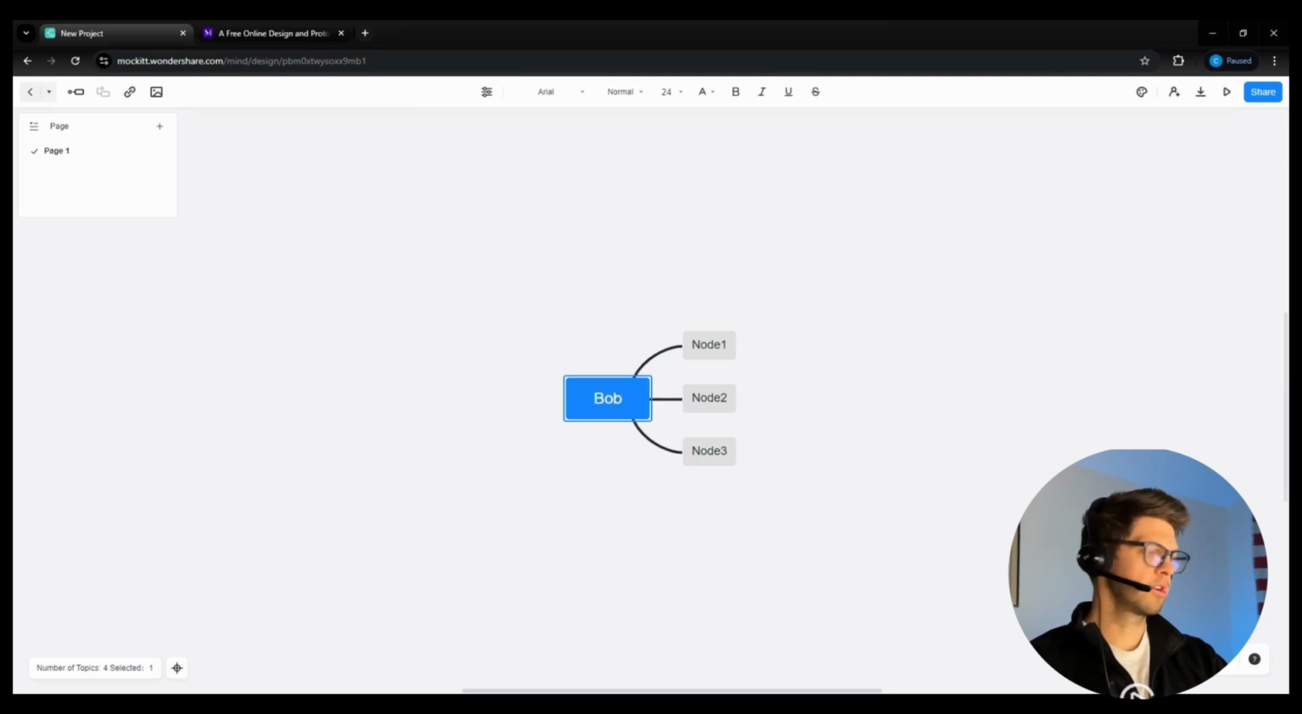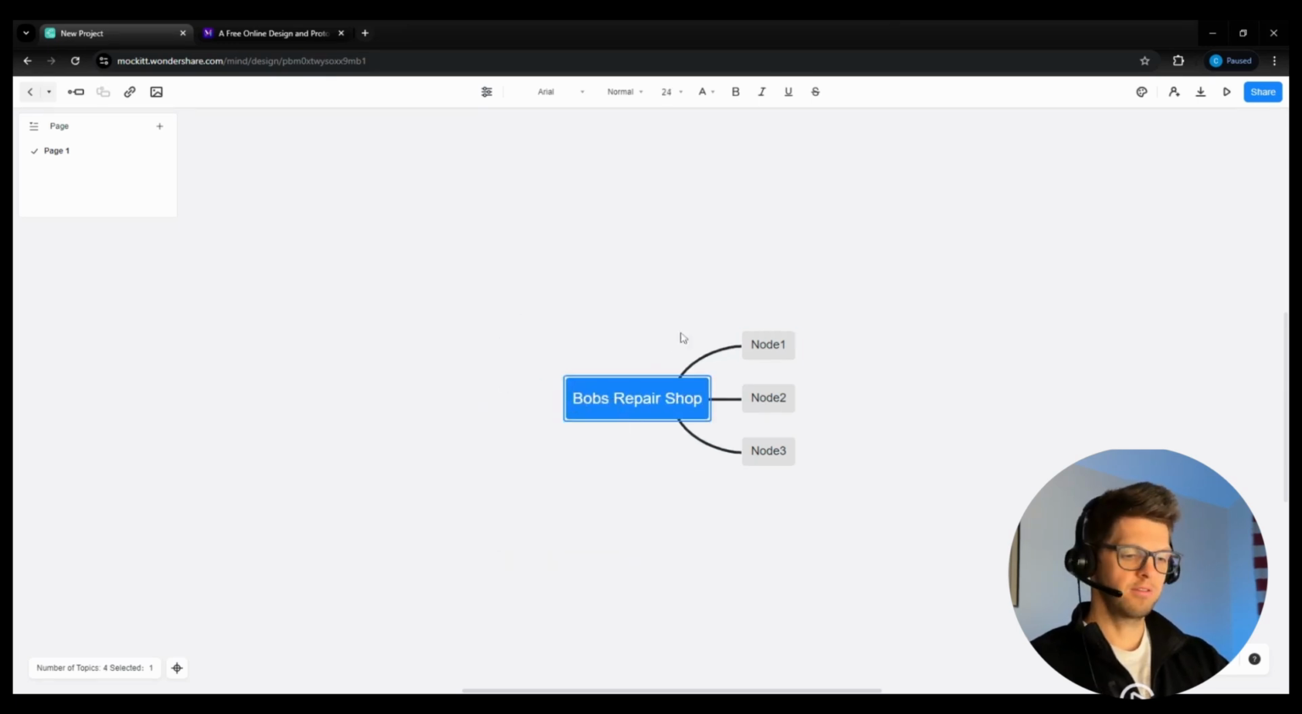So I have Bob's Repair Shop. I want Bob's Repair Shop to have, I want to advertise for my services. I want to show some customer reviews, and I want a place for customers to be able to contact us. So these are the 3 main things that I want.